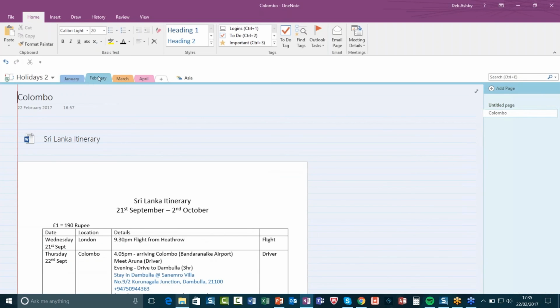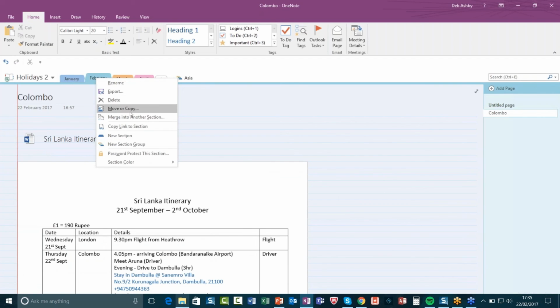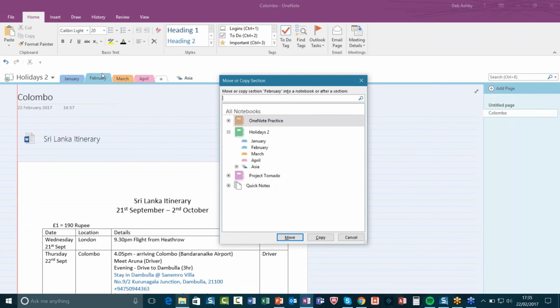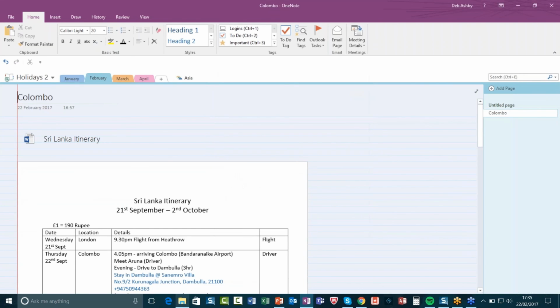Okay, and you can do the same with things like sections. If you right-click on your sections, you have move or copy, so you can move your sections around in much the same way. So if I want to move the February section to this section group, I just select it from there and choose move or copy. So really, really simple. Right-click menu is your friend, move or copy.